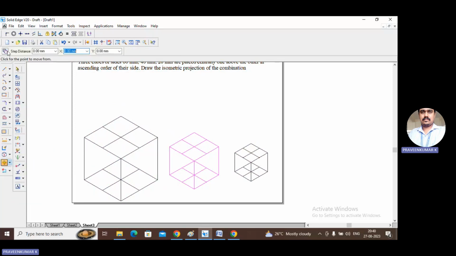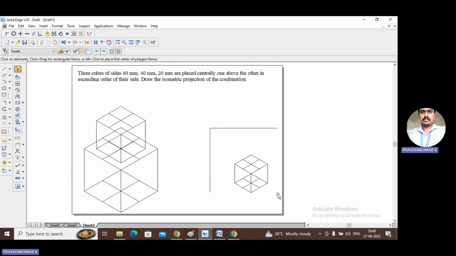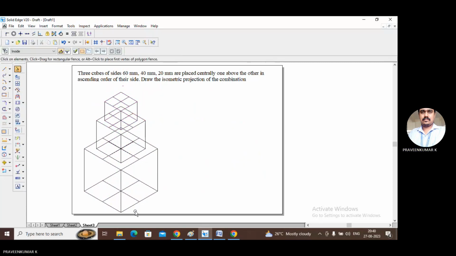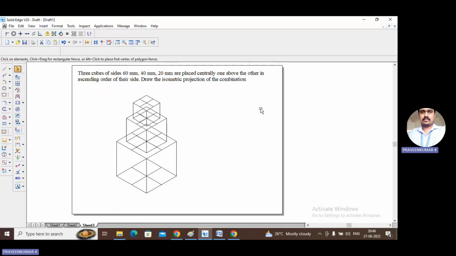Now select this solid and go to the more option. Copy should be off. Select the base midpoint of the solid and place it on the top surface midpoint of the solid below. Similarly, select the next one, go to the more option, select the base midpoint and place it on the top surface midpoint of this one. Now convert into isometric. Select the complete solid and go to scale. Copy should be off. The scale factor is 0.8164. Press enter and place it on the screen.